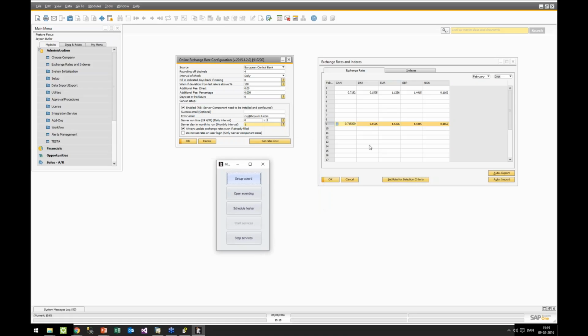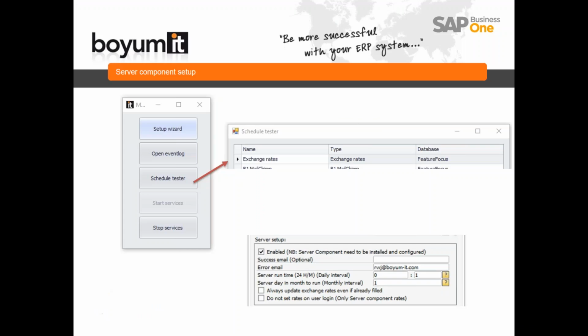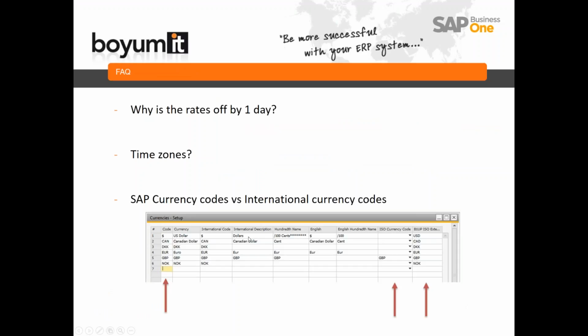Okay, so let's go back to the slides. So some FAQs to this. Many people ask in our support, why are the rates off by 1 day? So I come in at 8 o'clock in the morning. It sets some rates. Those rates look okay. And then later in the day I go in and look at a website that keeps track of the European Central Bank's rates, and the rate is different.